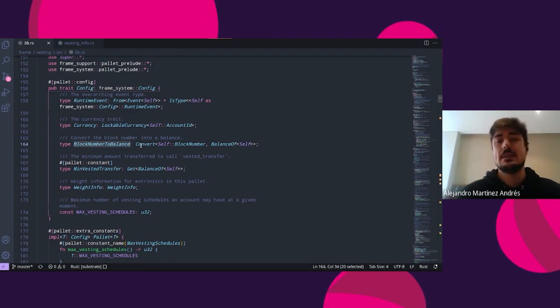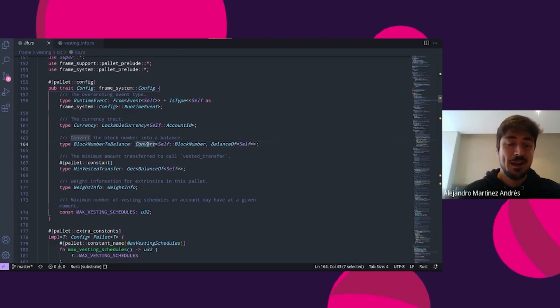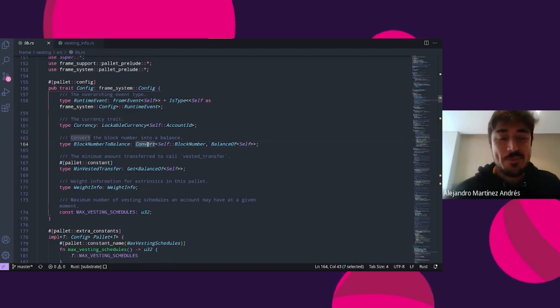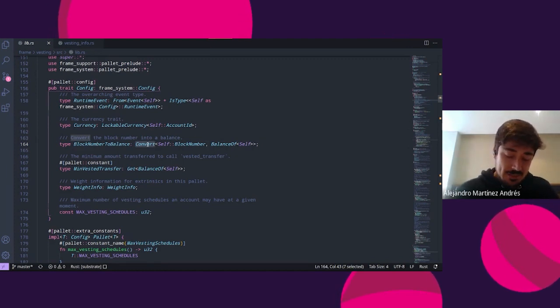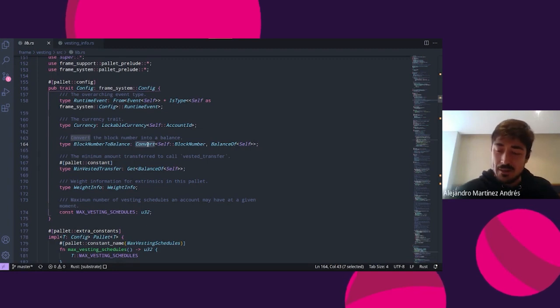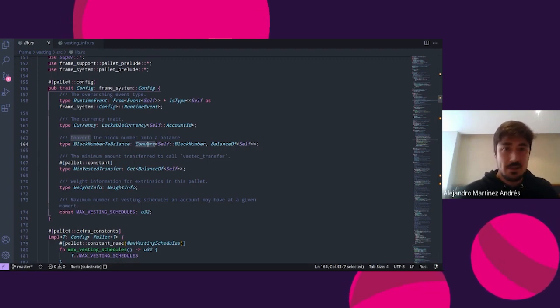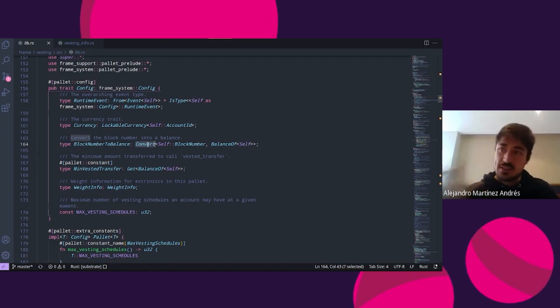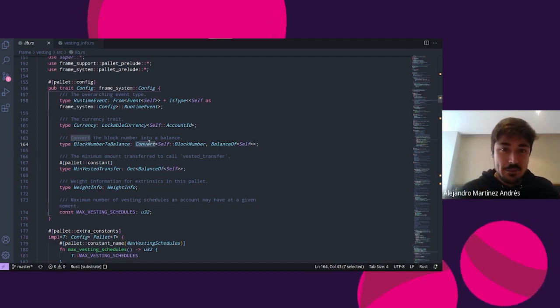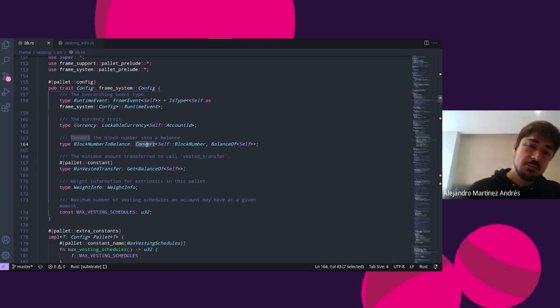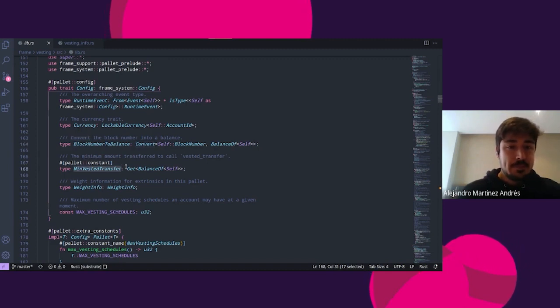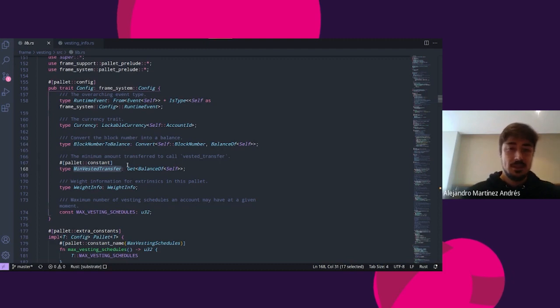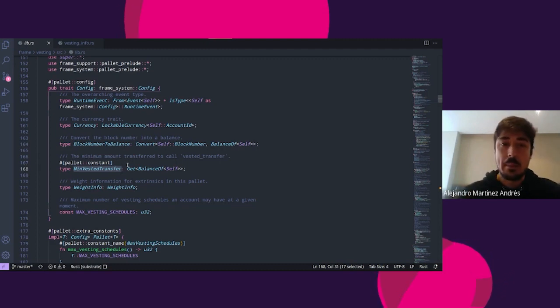Block number to balance. This is an interesting one. There are a lot of parts in this pallet where we are asking for a block number as a parameter, as a value, and then we change that into a balance type. And we need something that can do this conversion, that is specified at the runtime level. Minimum vested transfer. This is the minimum amount that we have to transfer to call vested transfer.